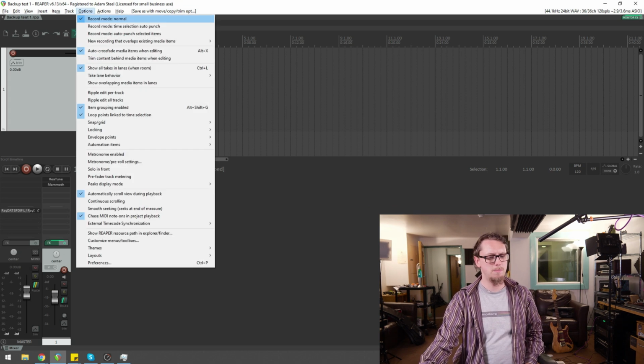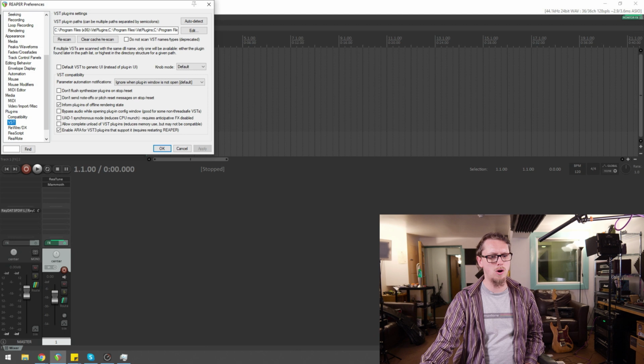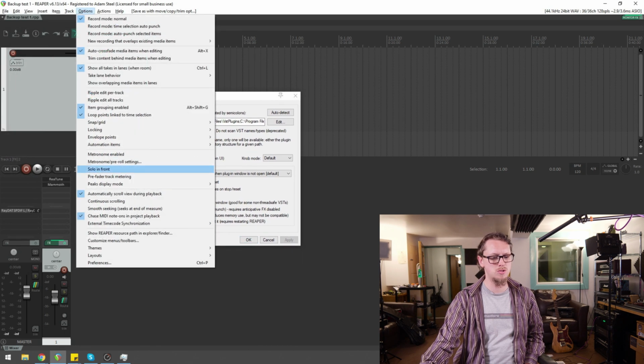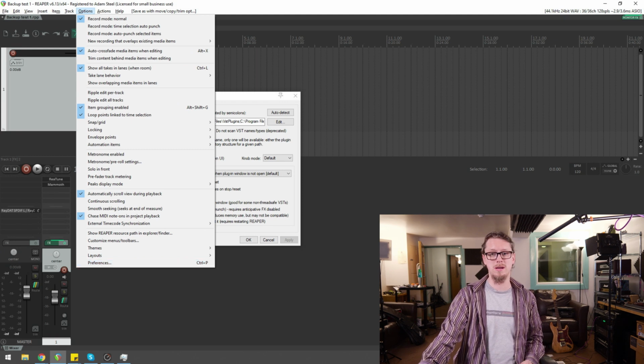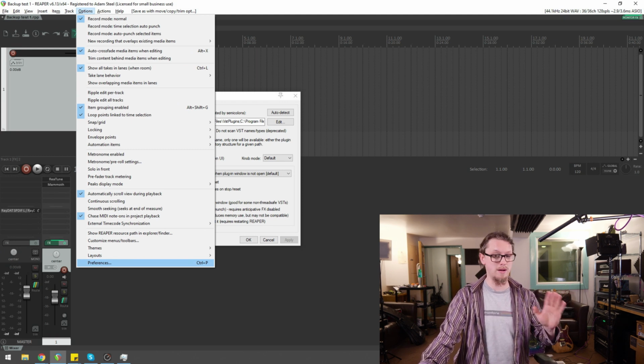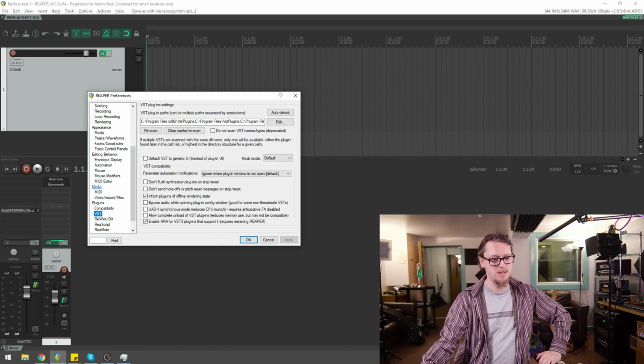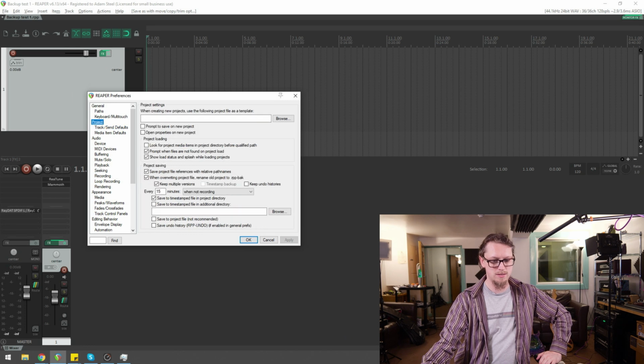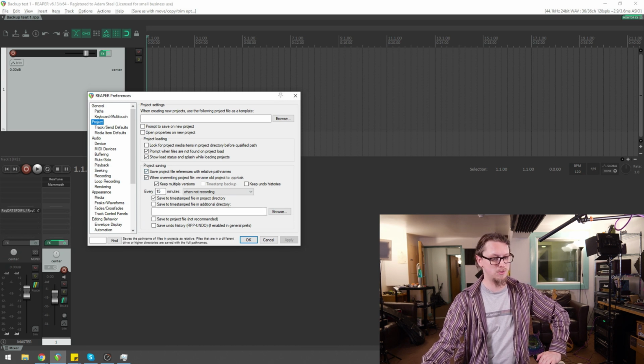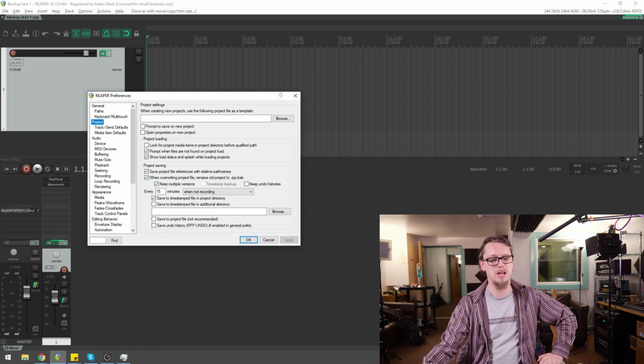Now, by default, there's no autosave. So if I go to Options and Preferences, which is always at the bottom of the Options menu, whether it's Mac, PC, whatever it is, that comes up with a whole load of preference settings. And we're looking for Project, and in the Project tab, when you click on that, there's project saving, and there's a whole host of tick buttons that you can tick to change things.